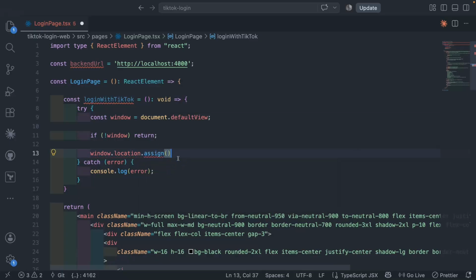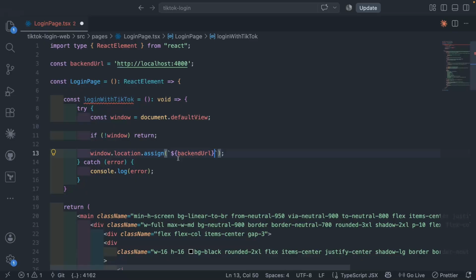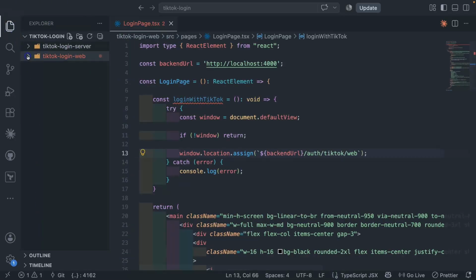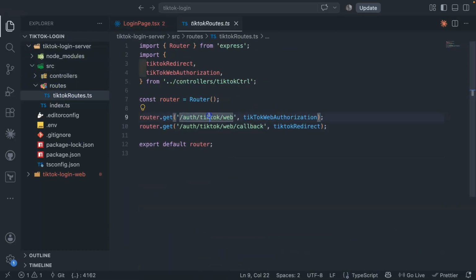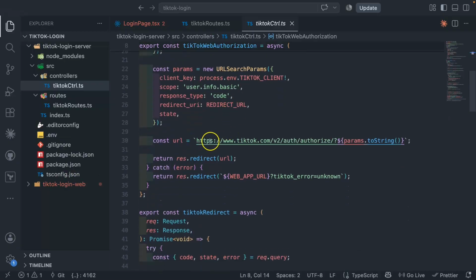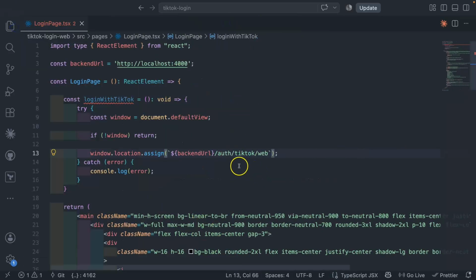And then what do we want to assign? I want to assign the URL, which is backendURL/auth/tiktok/web. Remember I said the one here will be the one called by us, which is this auth TikTok web, so that we can construct the TikTok authorization URL. Okay, so this is how we do it. We are not using any endpoint or any tool like Fetch API or Axios. Just use this window.location.assign.